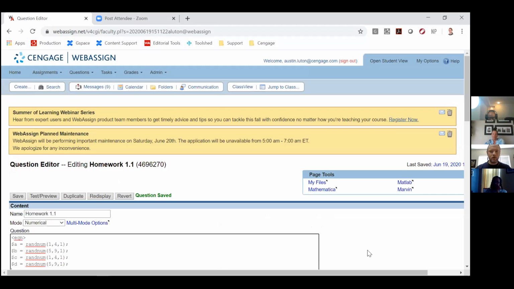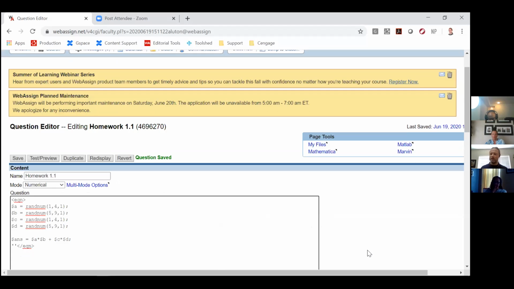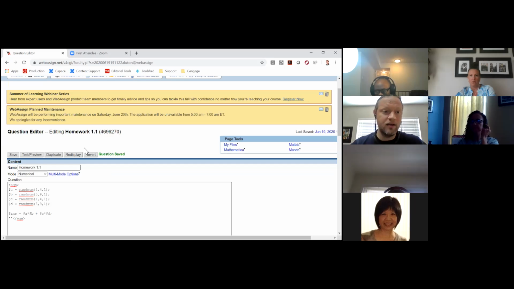All right. So are there any other questions about numerical mode? I'm going to talk about multiple choice mode next. Could you talk about symbolic first? Because we don't do multiple choice in our math department. We're only interested in symbolic. I understand. I can skip that.